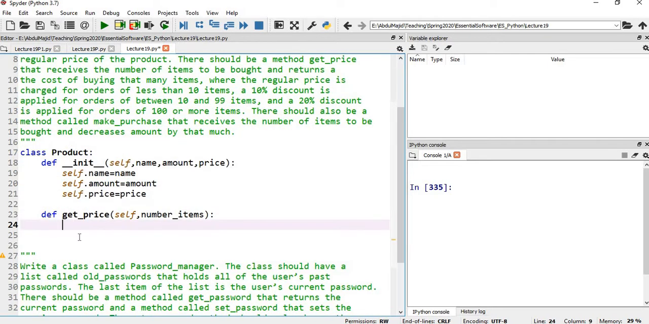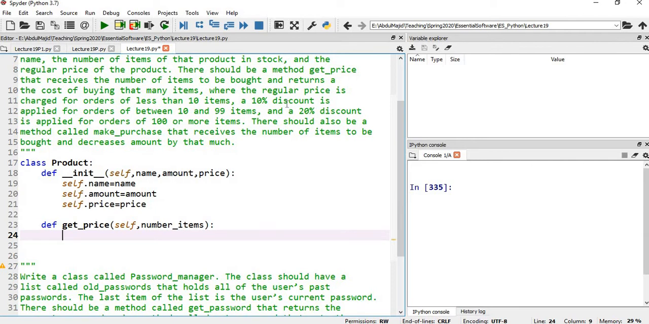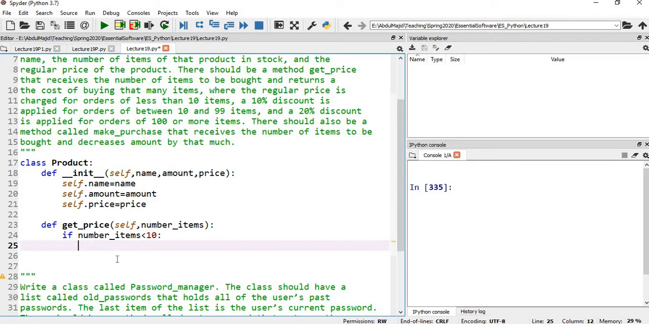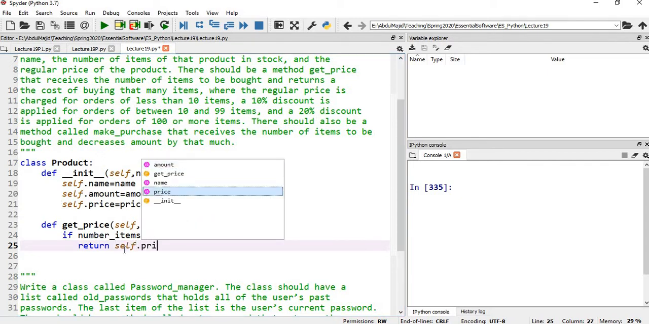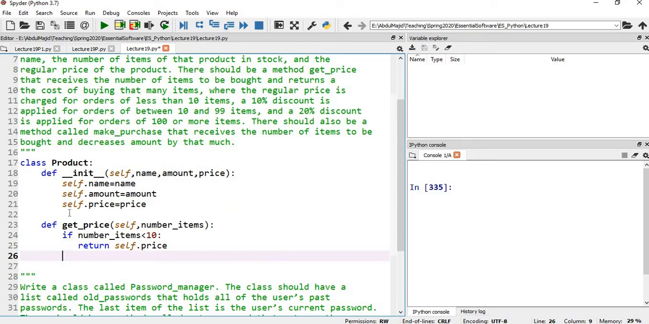Now we have to use an if condition here because we have three options. If the number of items is less than 10, the price of every item is going to be the regular price, and if the number of items is between 10 and 99, you are going to get a 10% discount. If the number of items is more than 100, we are going to get a 20% discount. So let's encode this here. If the number of items is less than 10, then we are going to return the same as the original price, so self.price. This price is the price of one item.